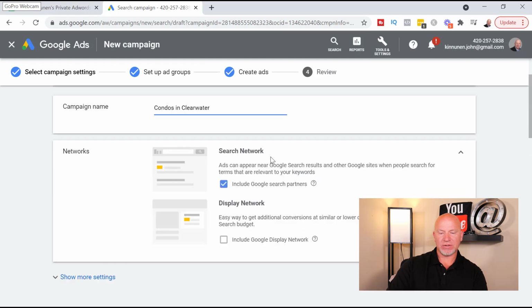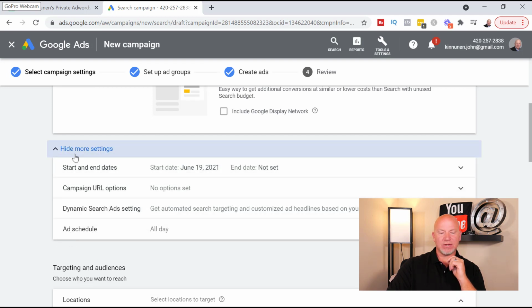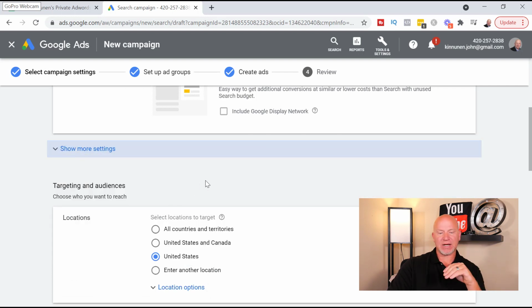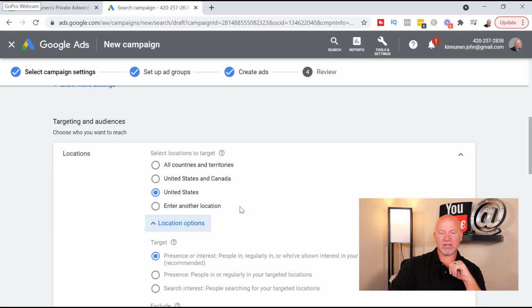Then you're always going to want to make sure that the search network is checked. Never do display network. Let's click on more settings. Those are nothing that we need to worry about at the present time. Here's where you're going to want to choose the location you're targeting, okay? And then there are some location options.